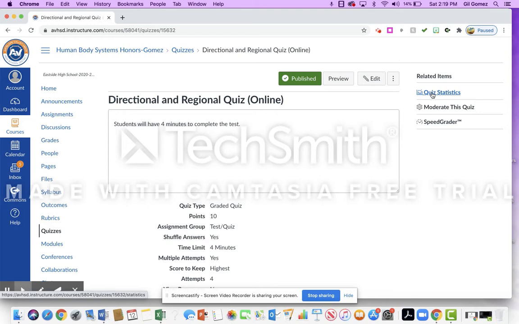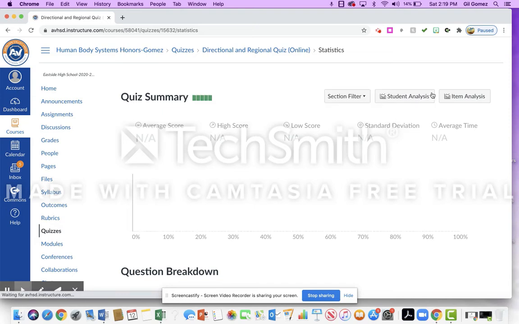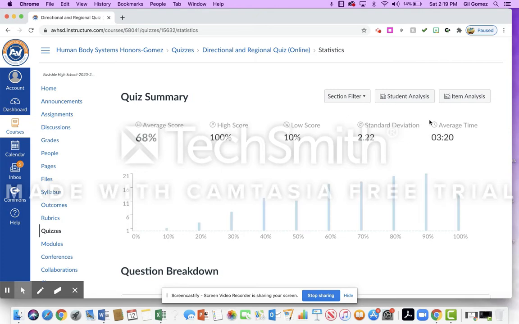One is you can look at the quiz statistics. When you click on there, it will give you the statistics for this actual quiz. So it'll have a breakdown. It will have an average score for this quiz, a high score, a low score, and then a standard deviation, and then the average time it took the students to take it.